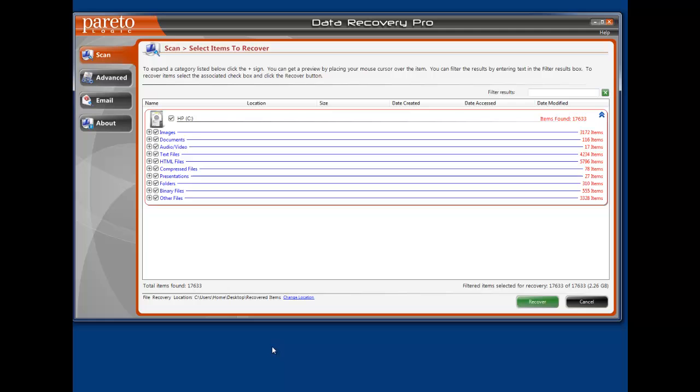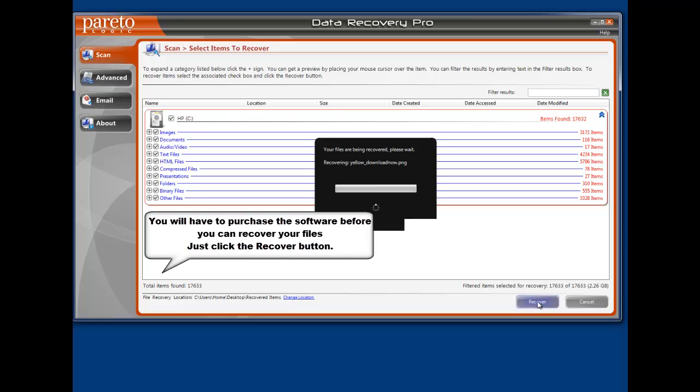Okay, and after about 10 minutes, we now have 17,633 files that it's found. So I'm just going to check this box, make sure all these are check marked, and it's telling me the file recovery location. It's going to be on my desktop in a folder called Recovered Items, and I can change that if I want, but I'm going to go ahead and leave it and click Recover. And now there's 2.26 gigs, so this will probably take a while for all of it to be recovered, but that's all there is to it.